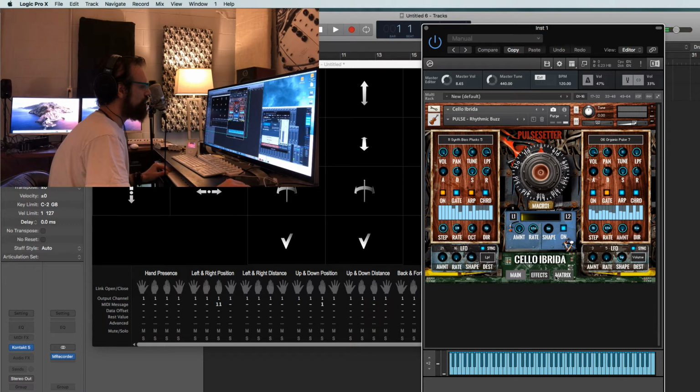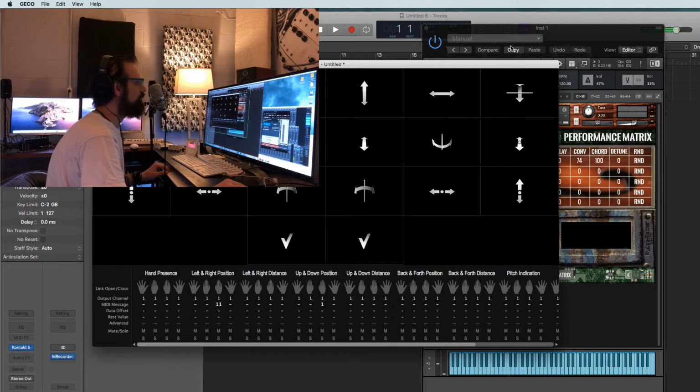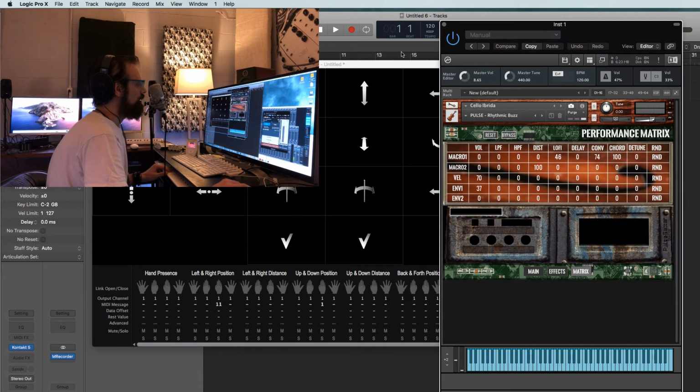So let's do CC2 first. I'm assigning CC2, and again you can do this with any sample library where you can change the CC. Or if it's already hardwired to 1 or 11, you just assign it here on the GECO. And this one, on Mac at least, you install it and it automatically sends messages to Logic, or it's just sending MIDI CC.